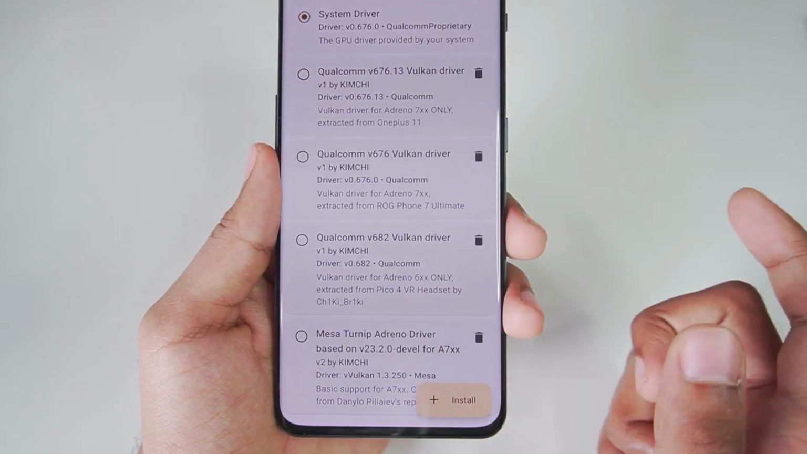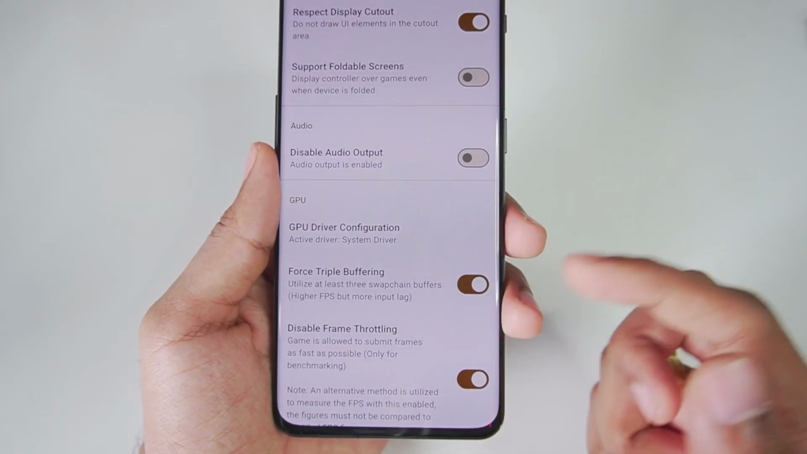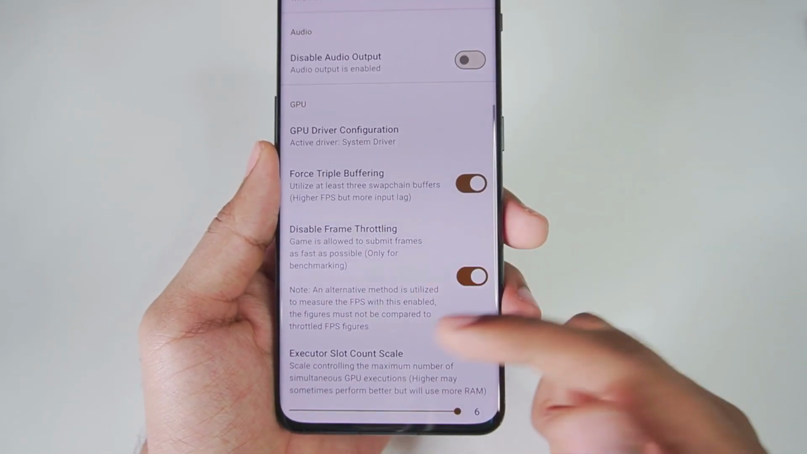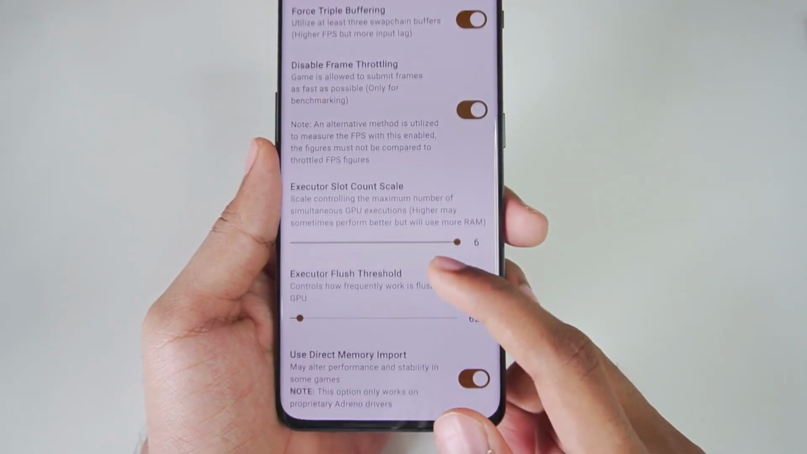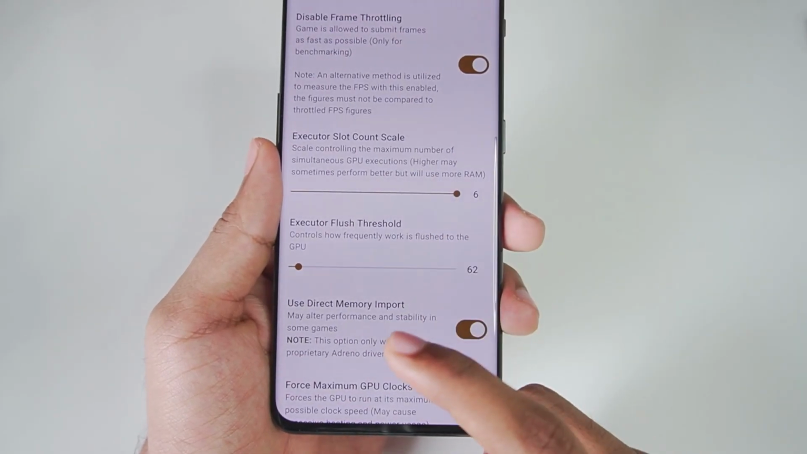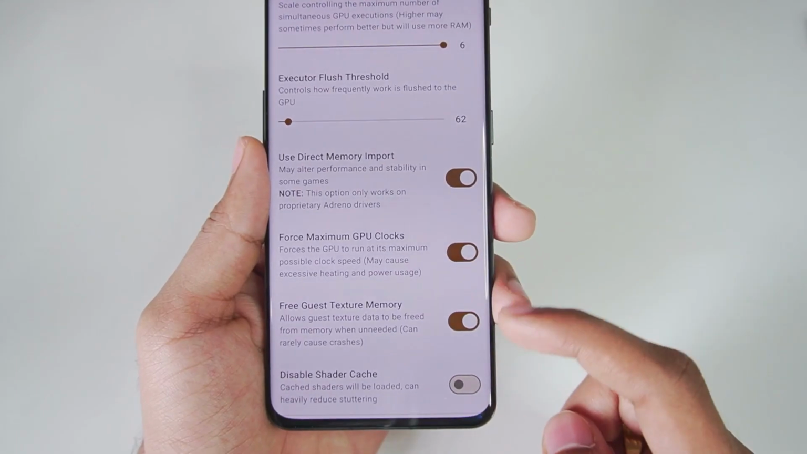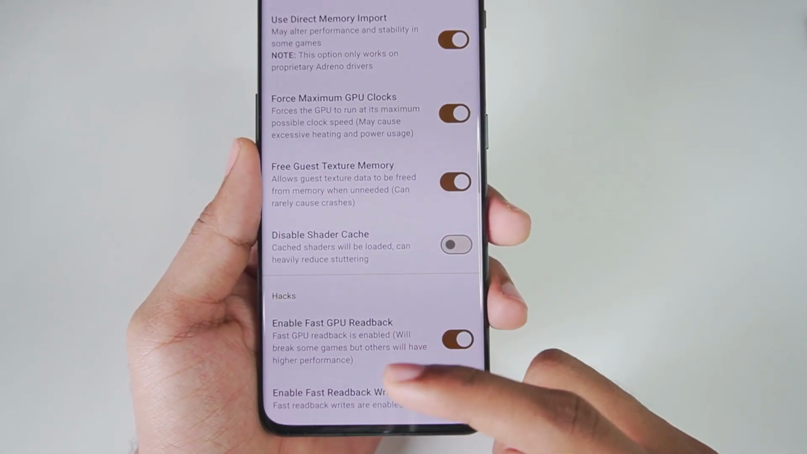GPU driver configuration, as usual, you can add custom GPU drivers. Post triple buffering has been enabled. Disable frame throttling has also been enabled. Executor slot count scale set to max, and executor flush threshold set to 62. Direct memory import has been enabled. Force maximum clocks and free guest texture memory enabled.